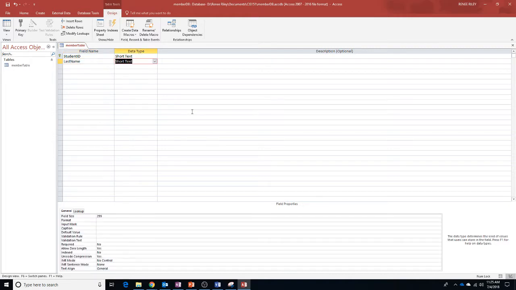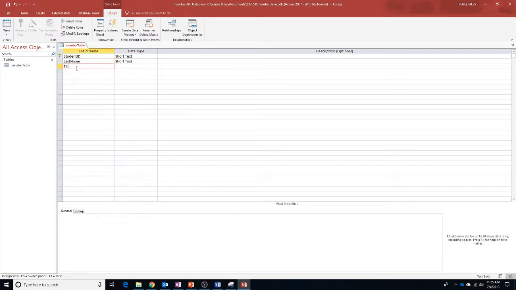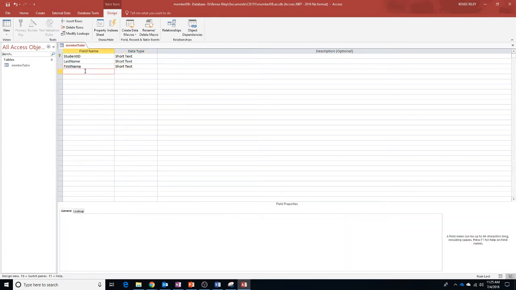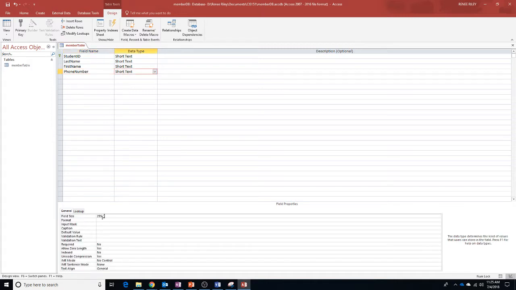I'm going to have a last name field that will also be a short text. I'll make it like 50. And then I'm going to have a first name, short text, 50, and a phone number. And our phone number we will also make short text. I'll leave 50 because we don't know where they are and what all kinds of things they're going to do.